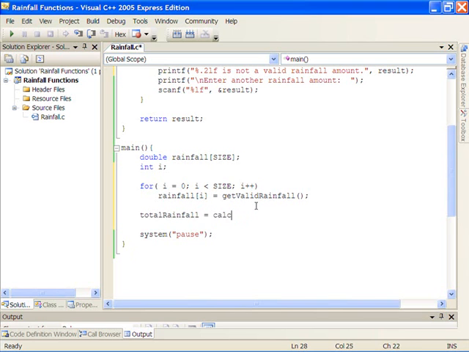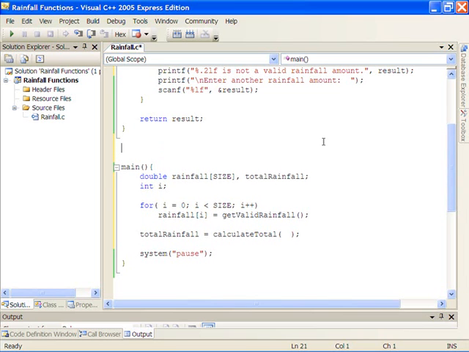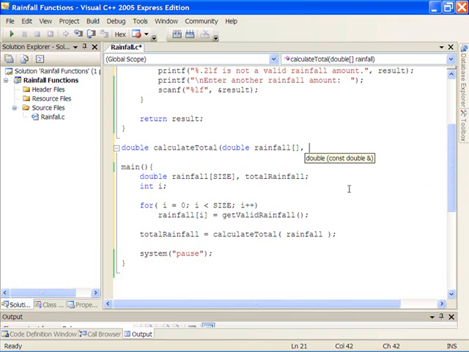Total rainfall gets calculate total, and I'm going to leave this argument list blank for a second, and I have to declare the variable total rainfall. Now, here's something that we haven't looked at before. We have a function that returns a double, and we want it to take an array of doubles. So we want to pass in this array, and we haven't done that before. So I'll show you that when you pass an array to a function, you use the square brackets in the parameter list, but not in the argument list.